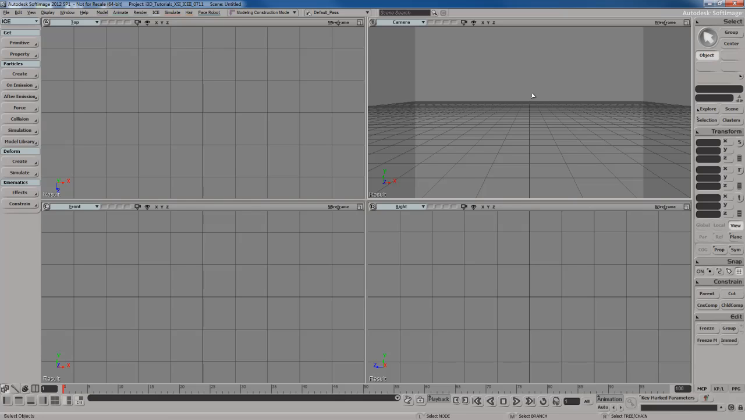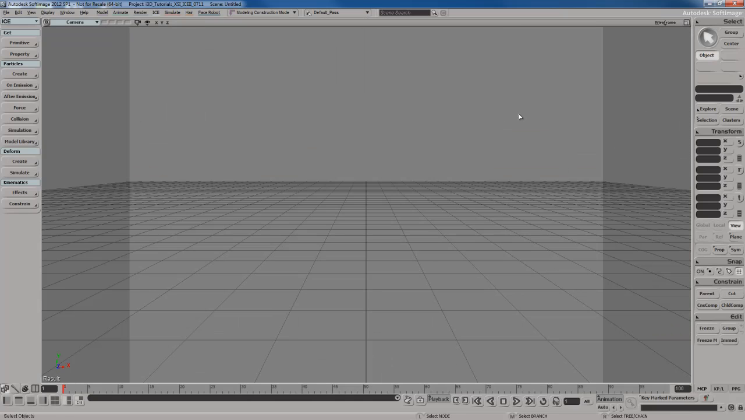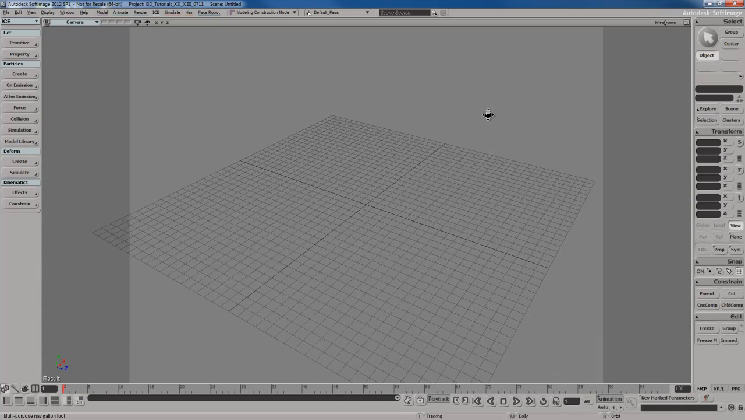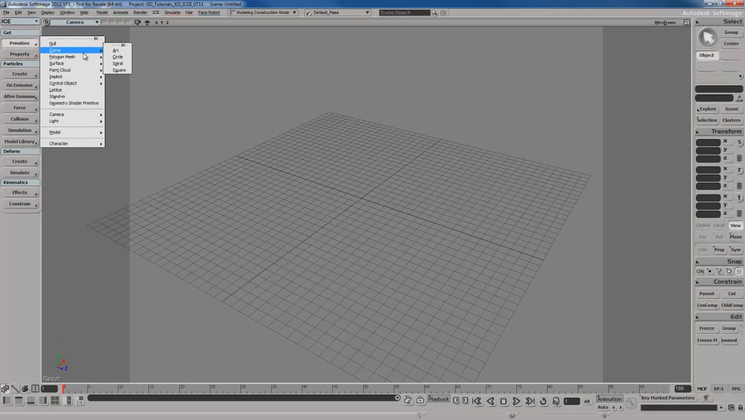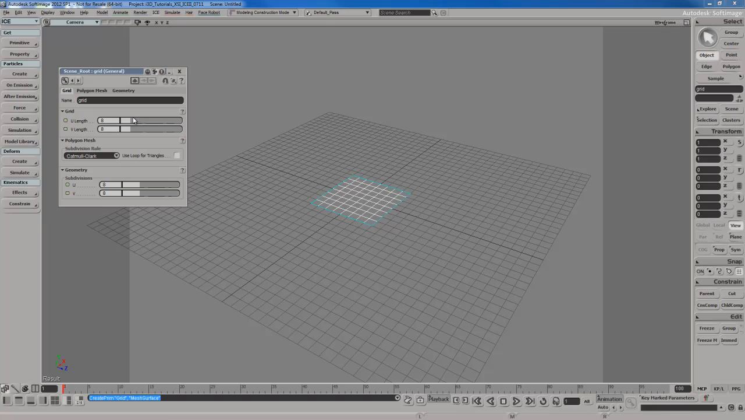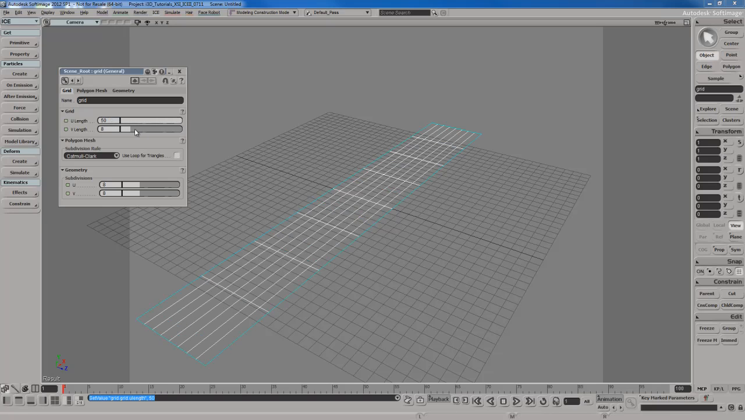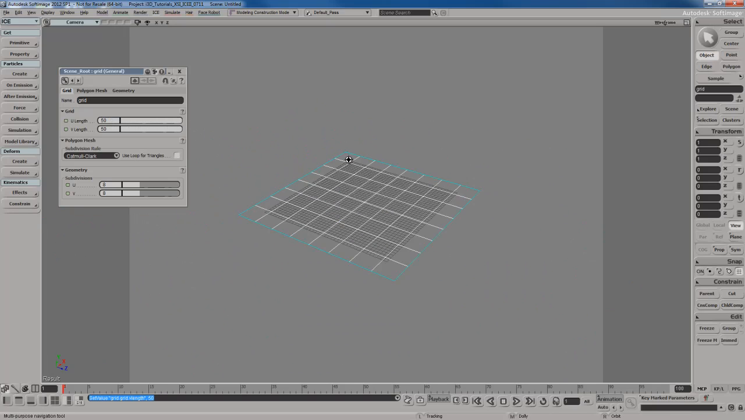So let's have a look at an example how to go ahead and use Lagoa to create some cloth from scratch. Okay? So what I'm going to do first in this scene is I'm going to create everything from scratch. So we're not going to open up an example scene. We're just going to do everything ourselves right here. So I'll go to Primitive. I'm going to grab myself a polygon mesh grid. And let me increase the size of this a bit.